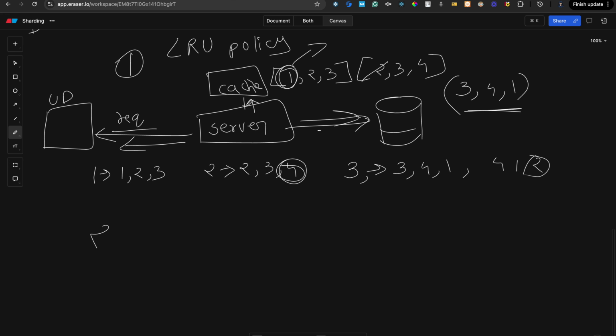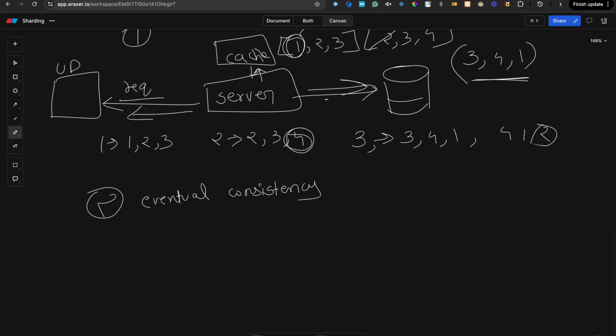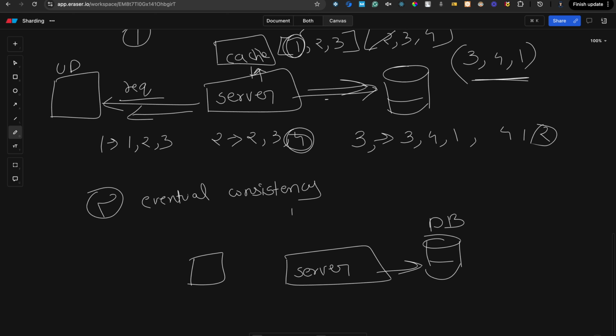The second drawback is eventual consistency. What happens if you have data in your cache that needs to be updated in the DB? This update will happen at some time, but we don't know when. Let me just show you. This is the user device, this is our server again, this is our DB, this is our cache. Okay, your user device.